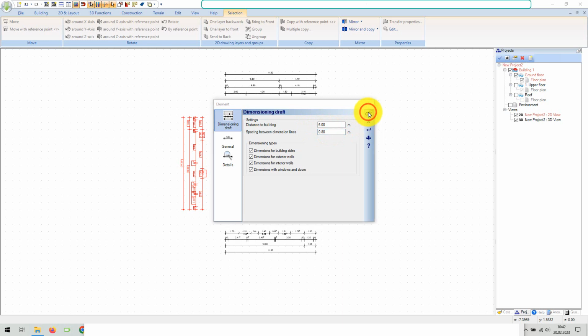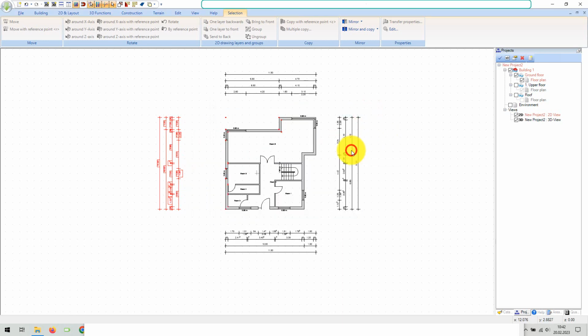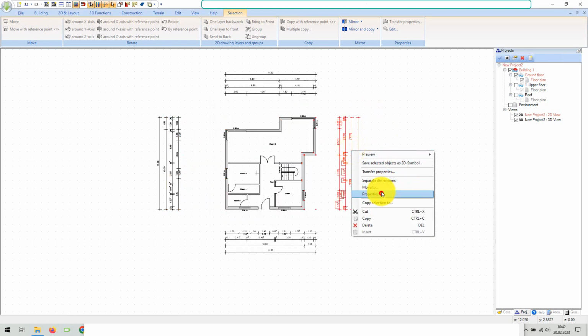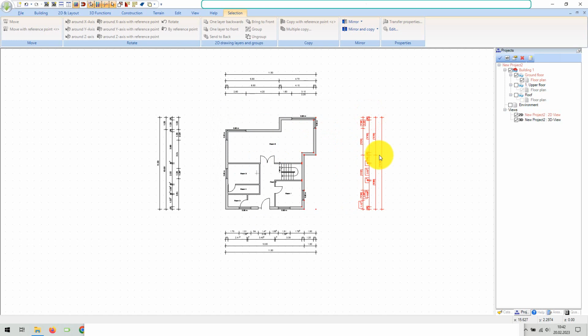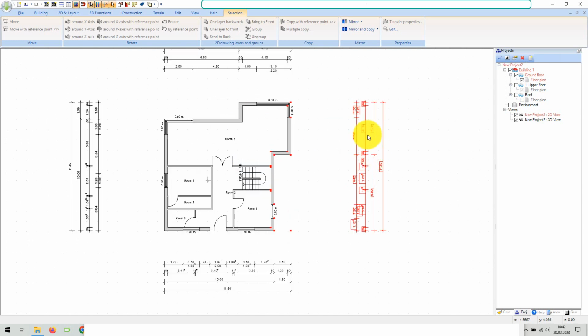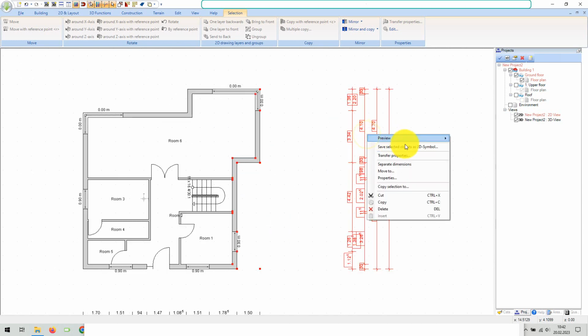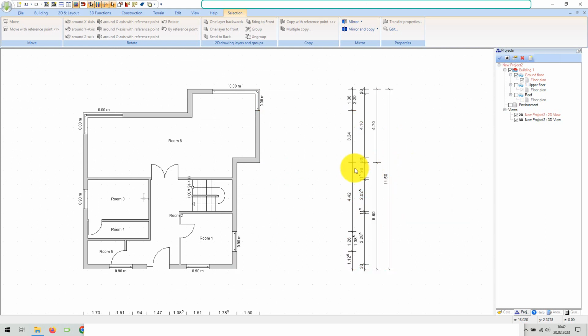This means you can open the Properties dialog and, for example, adjust the spacing on one side of the floor plan. If necessary, you can separate the dimension units into individual dimension lines via the context menu and then edit them as usual.